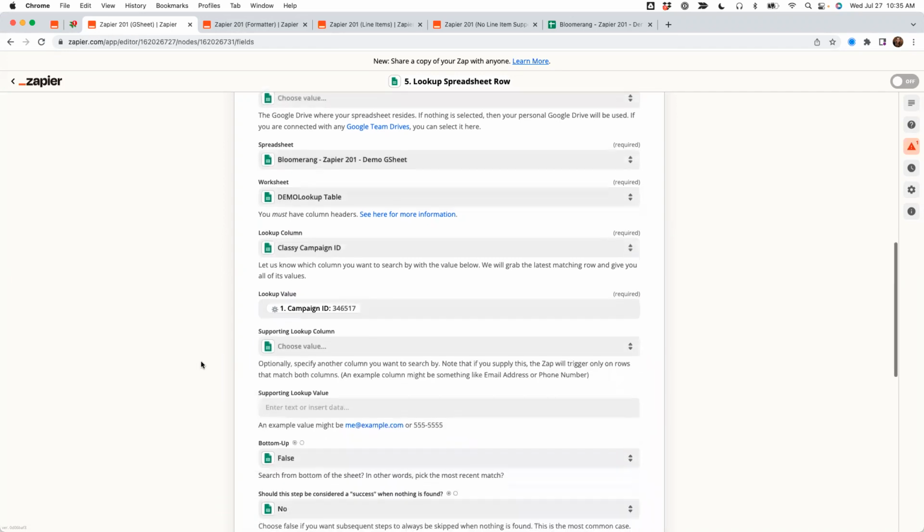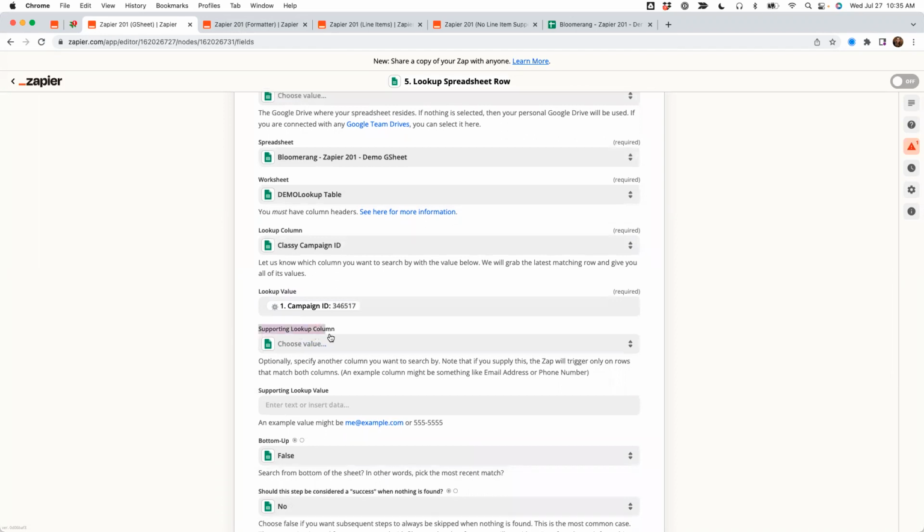As I mentioned earlier, Google Sheets does allow for essentially a two-value lookup, meaning we could look up using the campaign ID and another identifier or designation on the transaction. But this is not required. Most lookup tables typically use one field, especially in Bloomerang automations, but for more advanced use cases, you can do a two-field lookup.